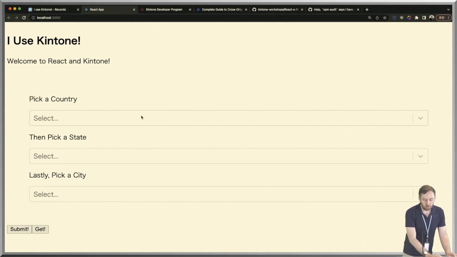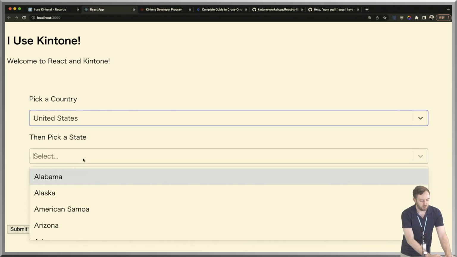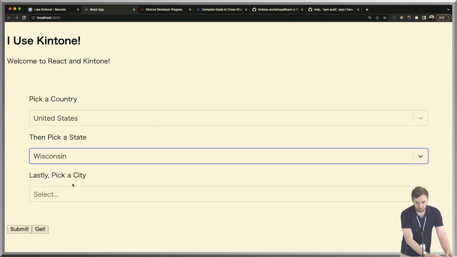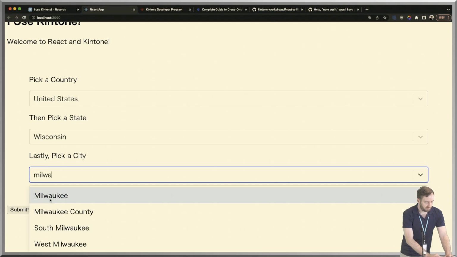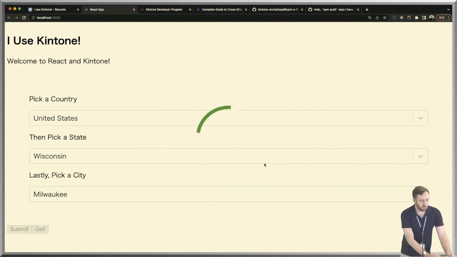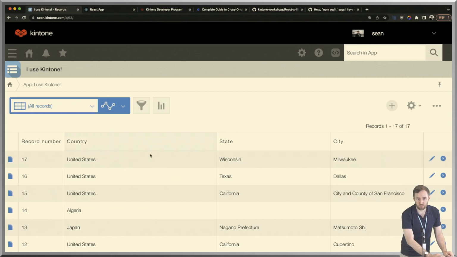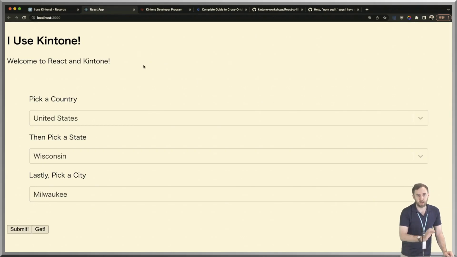So what you can do right now on our front end is you can pick a country. I'm just going to do the US here and Wisconsin, yeah, Milwaukee. There you go. And what happens is we have this location data, and when I click submit, we get a little spinner, and it saves it into our Kintone database, which I refresh right now, and you can see United States, Wisconsin, Milwaukee. And so that's what we'll be going through how to make today on the back end.